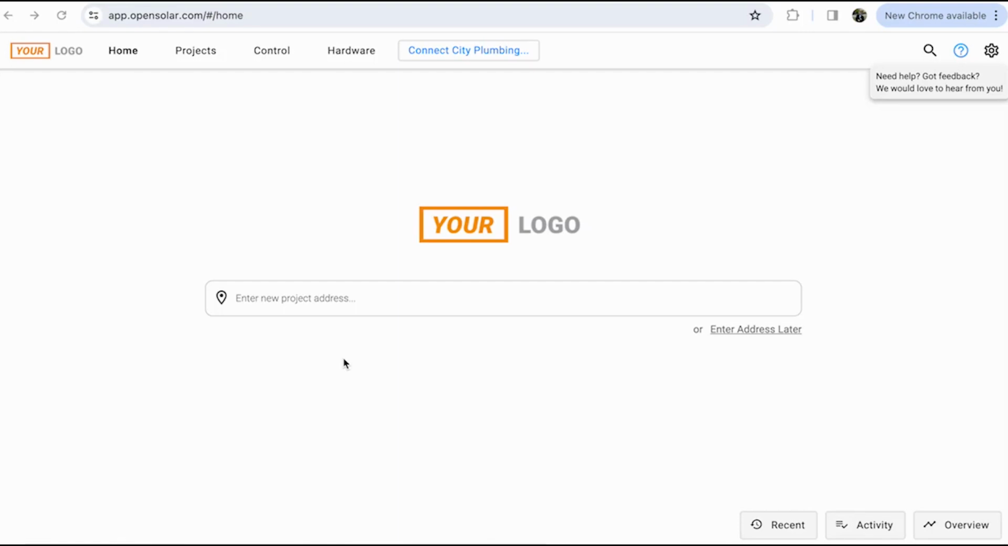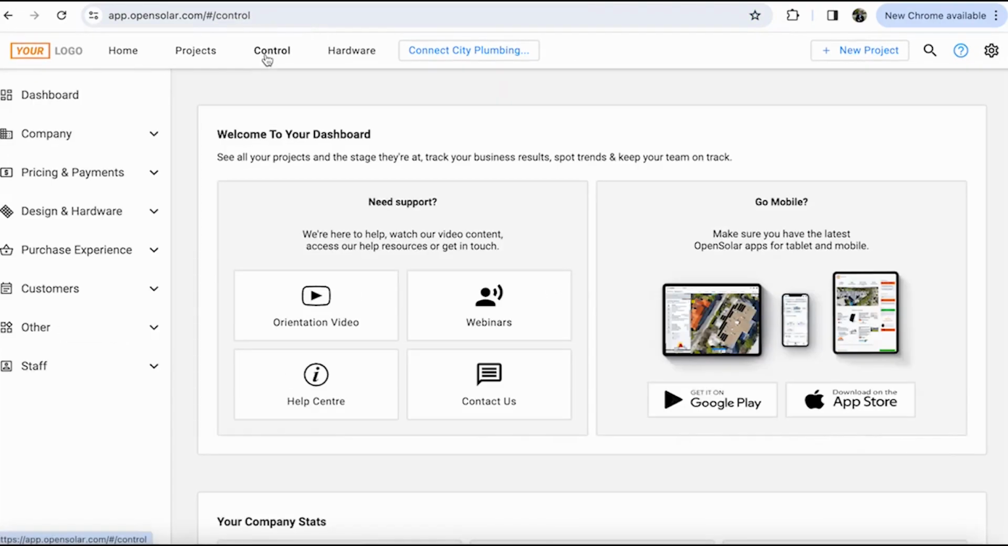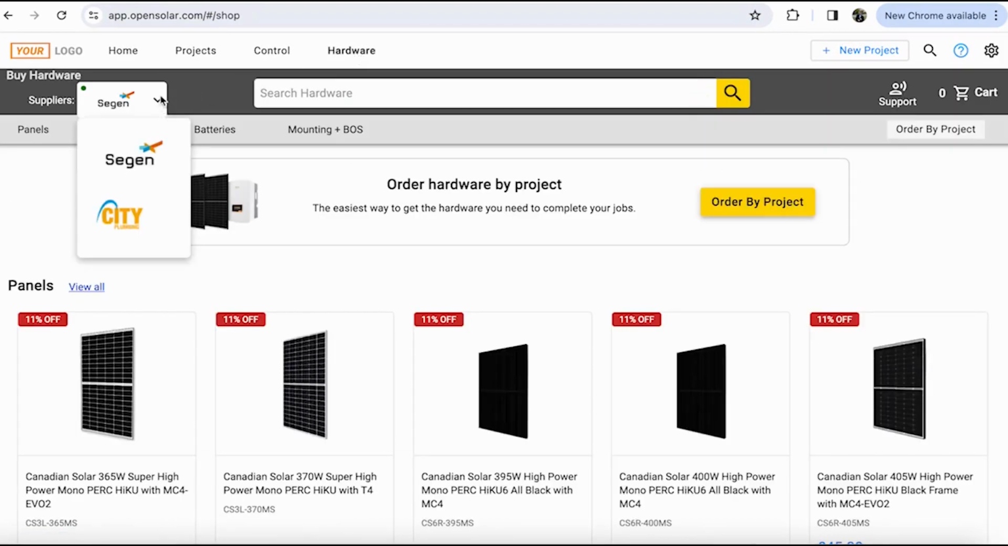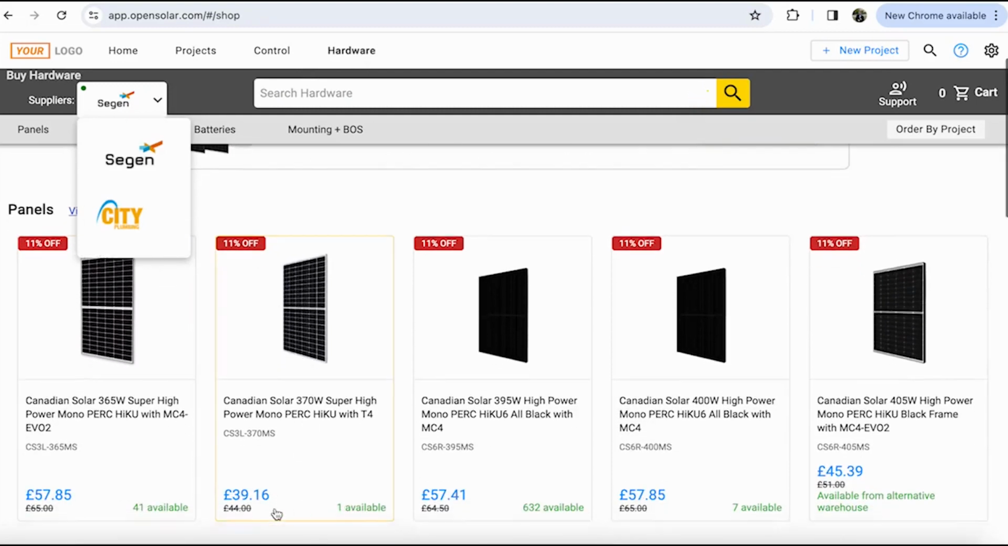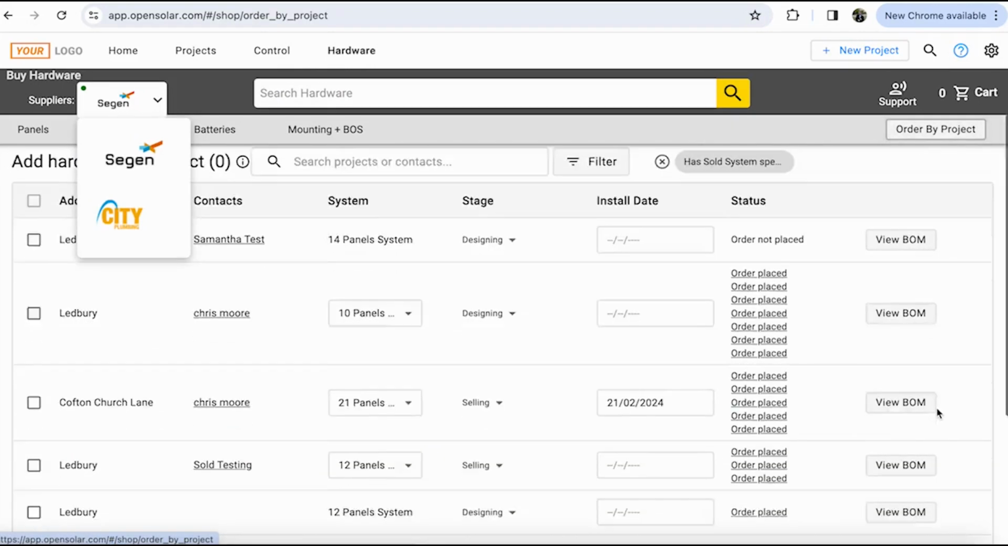OpenSolar splits into 4 main zones: Home section, where you can start designing your projects; Project section, where you can review all of your ongoing projects; Control section, where you can get your account set up so that it reflects your business processes; and Hardware section, where you can connect with your favorite distributors to be able to see their live catalog, live pricing, stock level, and finally place your hardware orders as well.